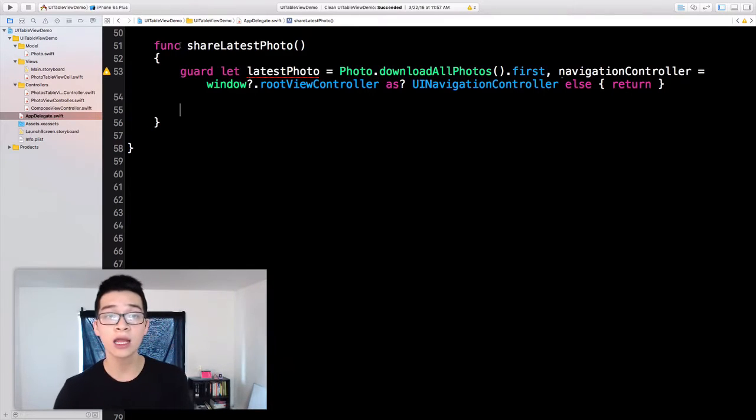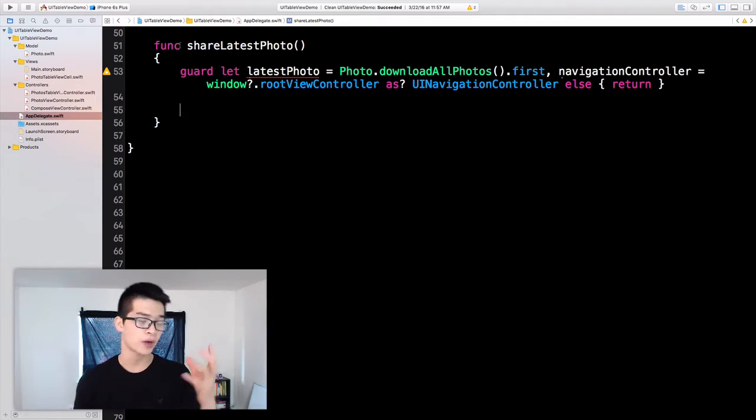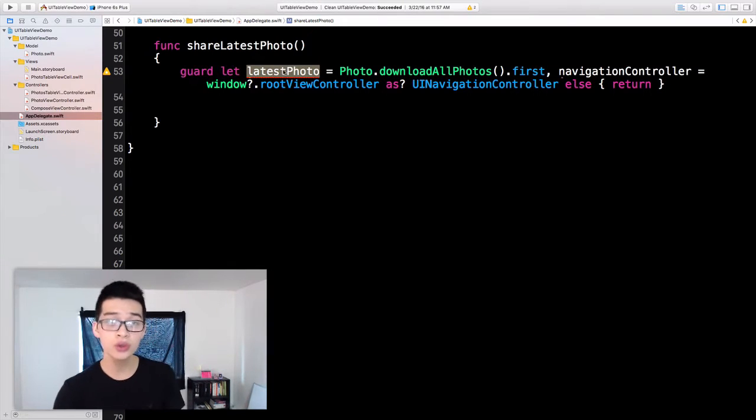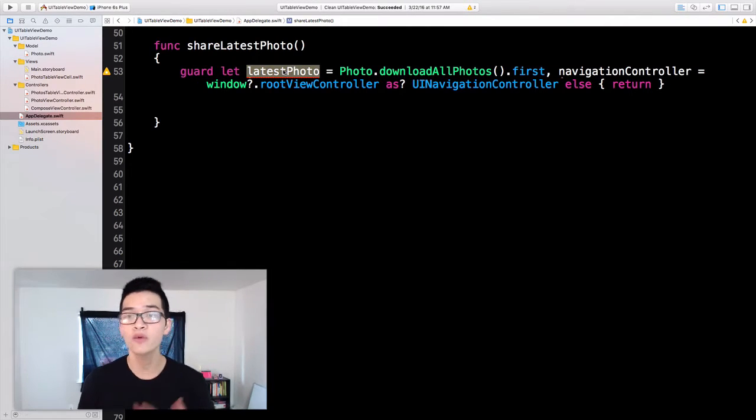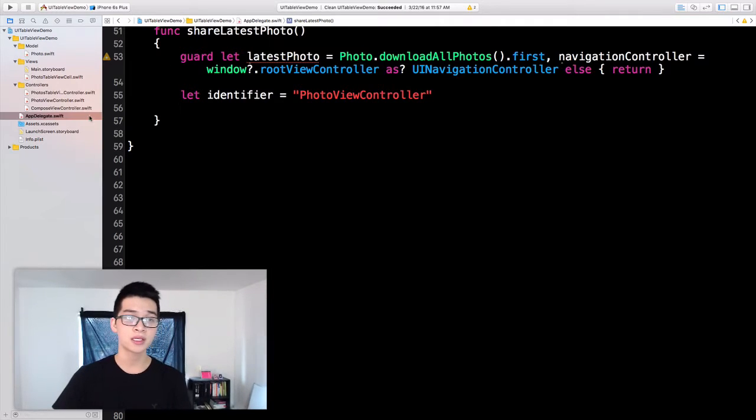So this let syntax, it's like the if-else statement, the if-let statement, but what it does is it's like a reverse. If we do have the latest photo, and if we do have the navigation controller, then we will continue. Otherwise, we just get out of this function. Return. Okay.